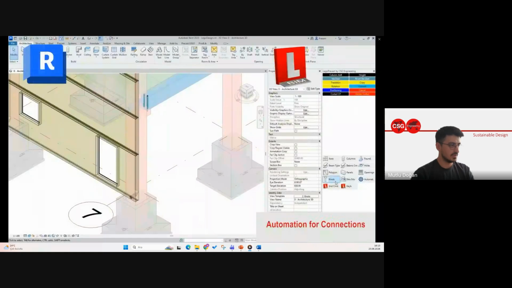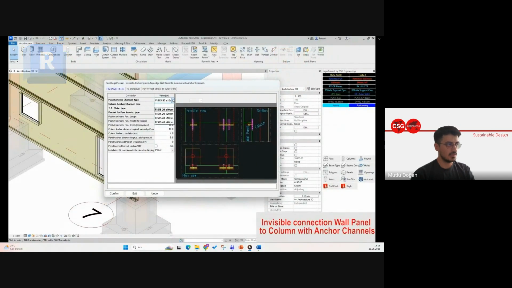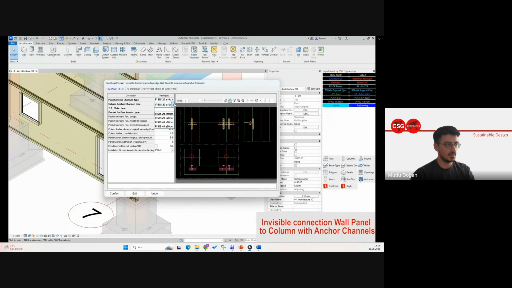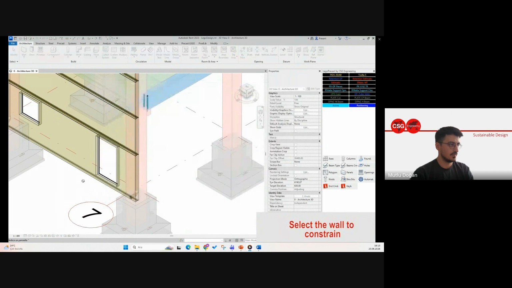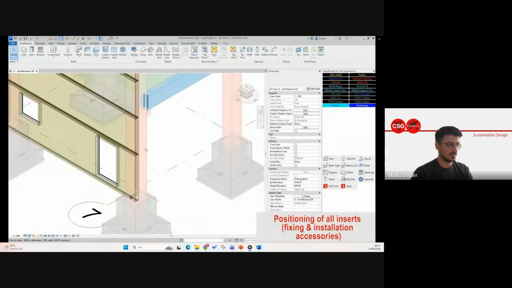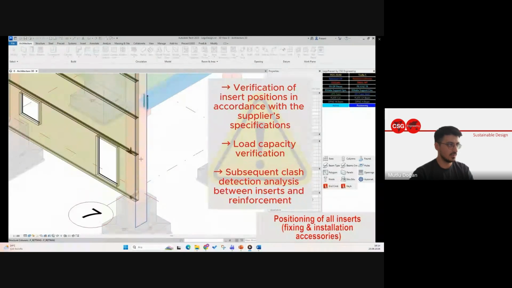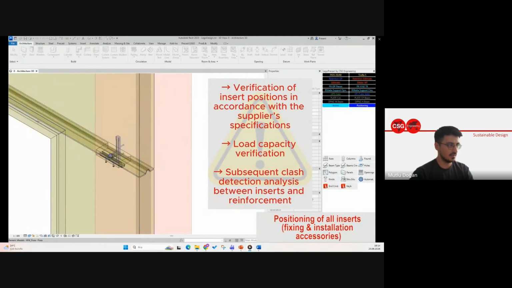So now we will see how the connections are working with our system. This is an option to create connections inside Revit, but you can also create connections inside the Lego Precast using the same parameter input menu, with visuals also. You are just basically typing your variables, and then boom, the system automatically creates all the necessary things for you.